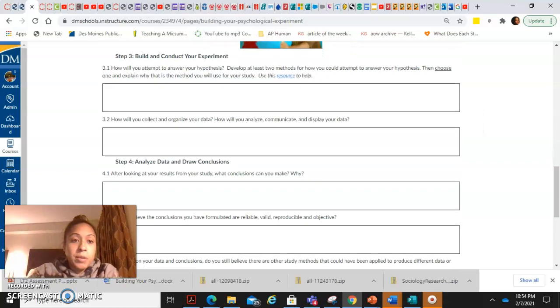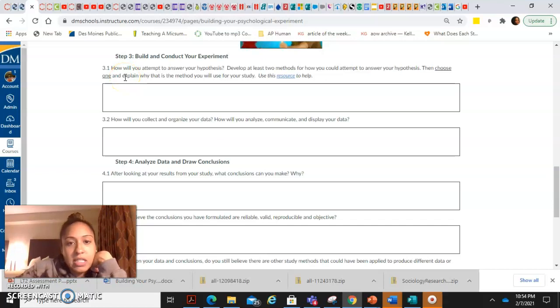So for step 3, you are going to essentially break down your study. How are you going to actually do it? Who are the participants, aka the sample? Okay, so for 3.1, how will you attempt to answer your hypothesis?